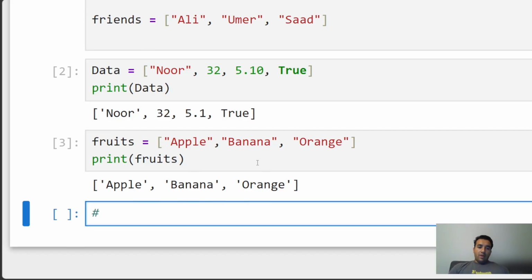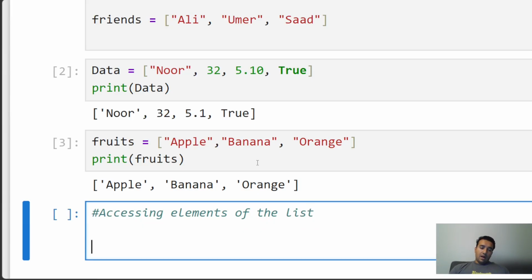Now we are moving forward with the important part of the list, which is called accessing elements of the list. What I mean here is, see, this is a list of fruits, and now we want to print just the banana. In the list, the values are indexed in a way that this value is at 0, this will be 1, and this will be 2. So these values are arranged in this way.